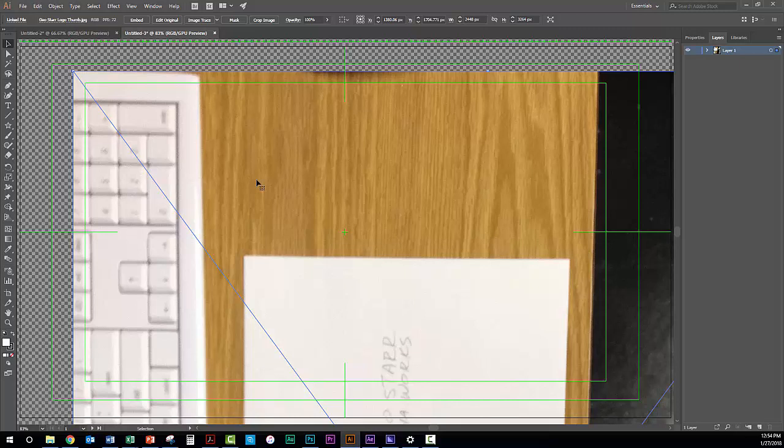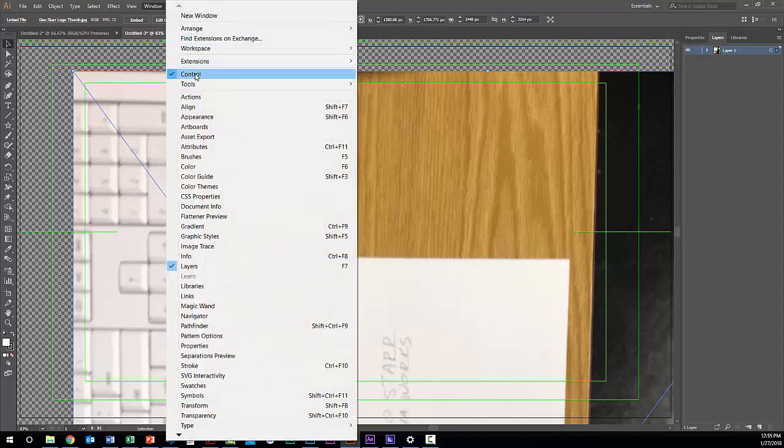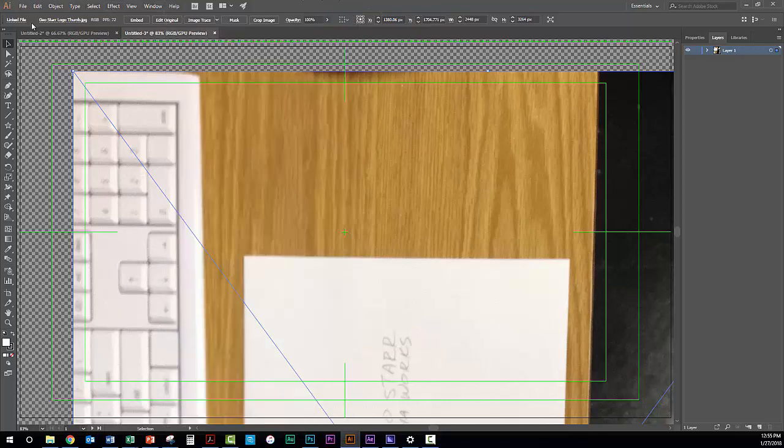One of the things I do want to ask you to do while you're here is to click Window and make sure that you have Control turned on. Window, Control. If it's not, just click on it and it'll get a checkbox beside it. And what that'll do is give you a little dialog up here at the top. In the latest version, CC 2018, that is hiding from us. So that's how you turn it on.